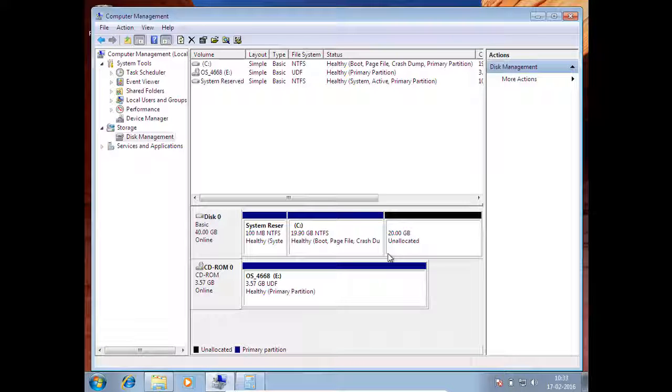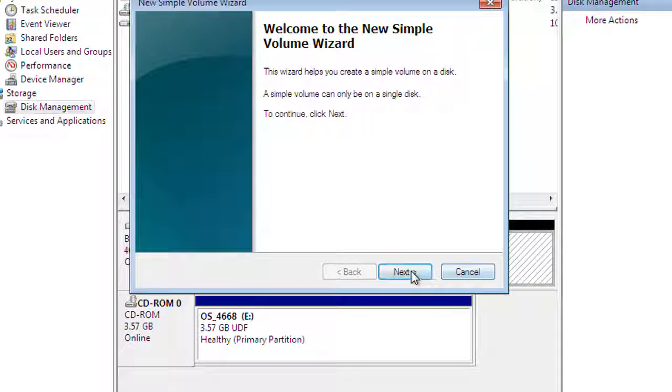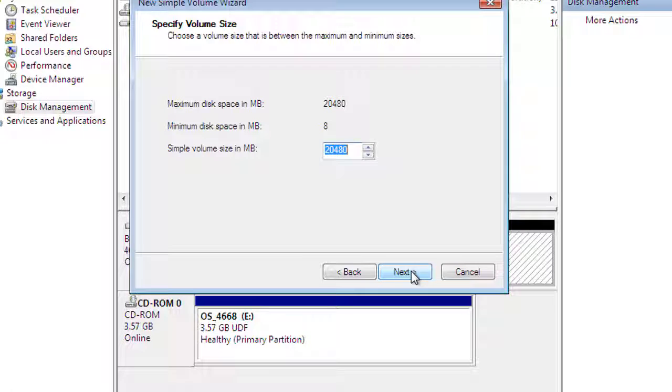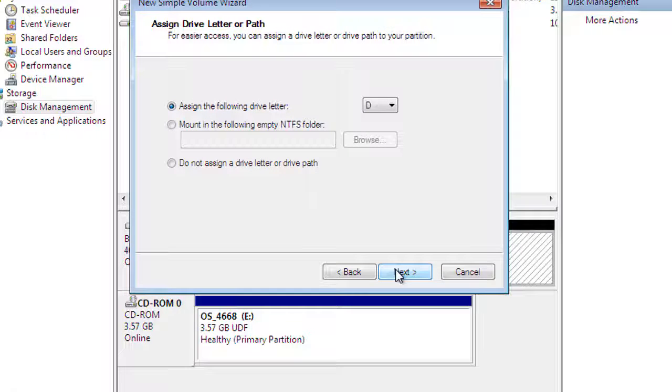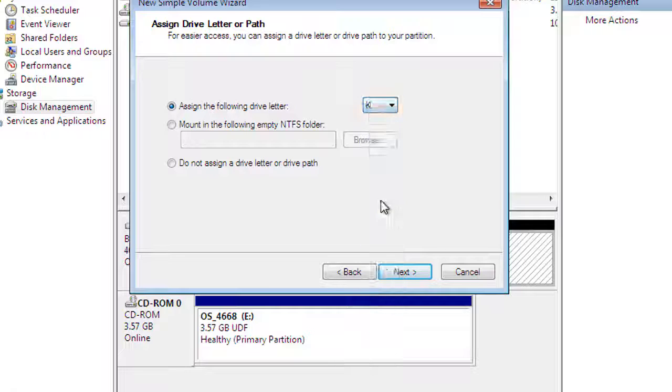So I shrink around 20 GB, and this is now unallocated. Okay, I want to create a drive out of this. Right click and New Simple Volume, and then next, and mention the size in MB. You can keep the same if you want to use the entire unallocated space, and change it if you want to make it less. Next, choose your drive letter, and whatever.